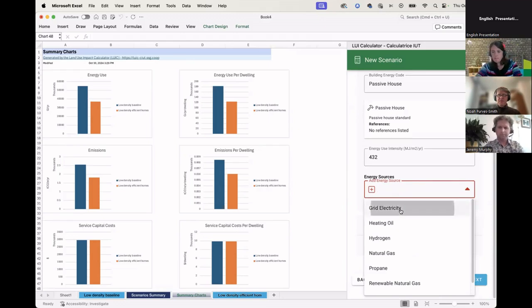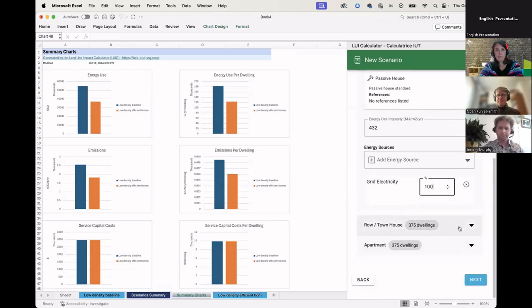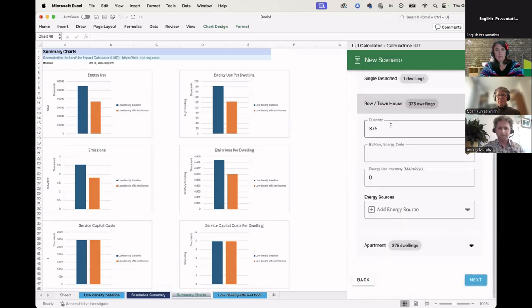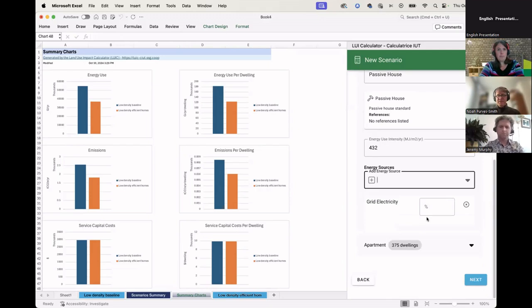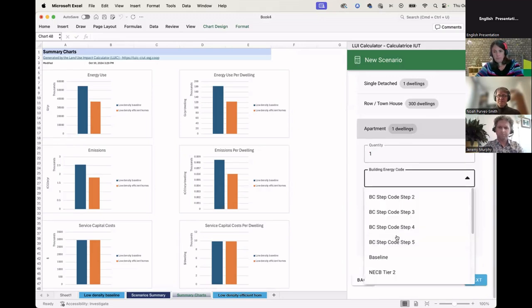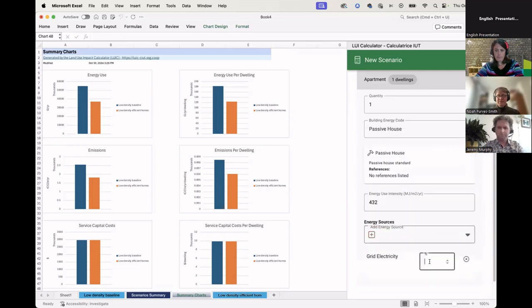Our energy source is going to be grid electricity. Oh, that reminds me, I might have to go and edit the other one because I kept the natural gas in there. I think we're going to do 100% grid electricity here. So we've got one single detached. I am going to do 300 row houses. Again, passive house, energy source, grid electricity, 100%. And just one apartment. Somebody's got a secondary suite, I guess. We've got passive house and grid electricity, 100%.